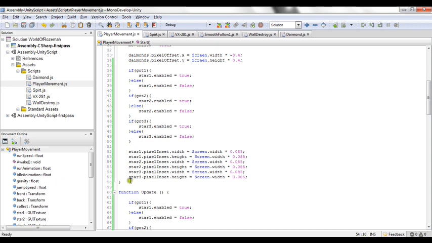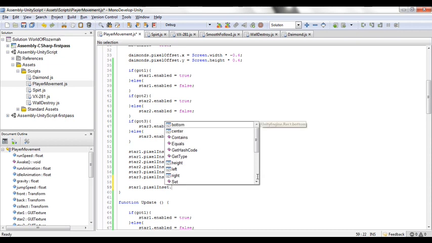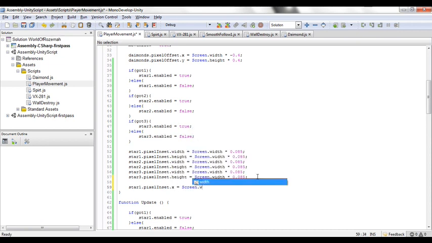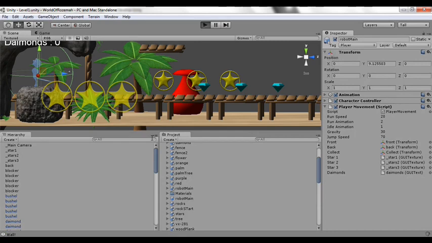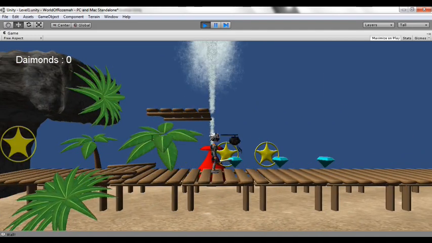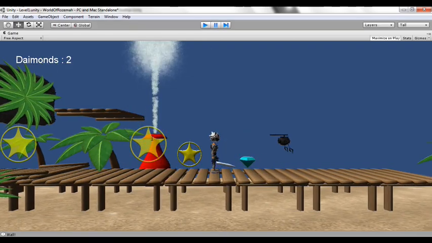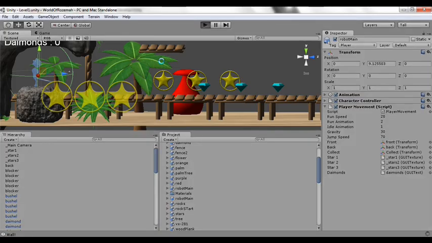Star 2. Okay. Now, let's just do that again. Star 1 dot pixel inset dot x equals screen dot width times negative 0.5. We play it. Sorry, I know I just wasted like 5 minutes of your time, but you know, mistakes happen. Okay, so maybe it should be positive. Play.